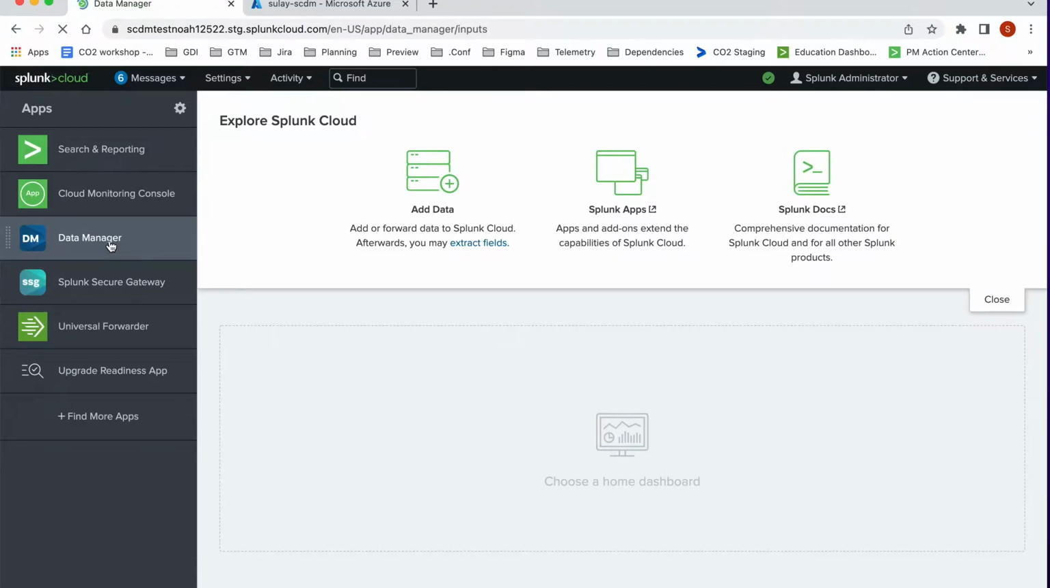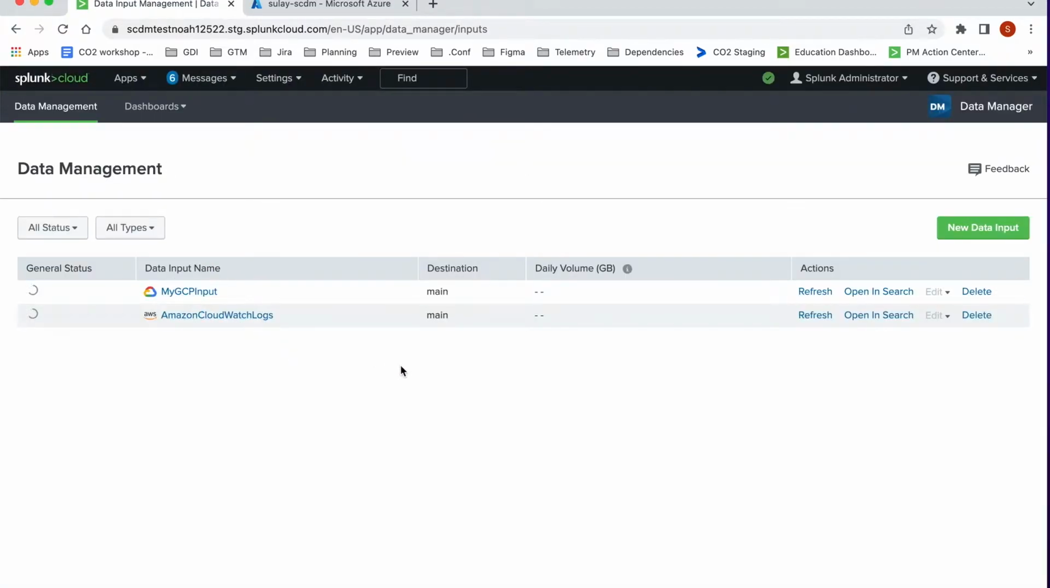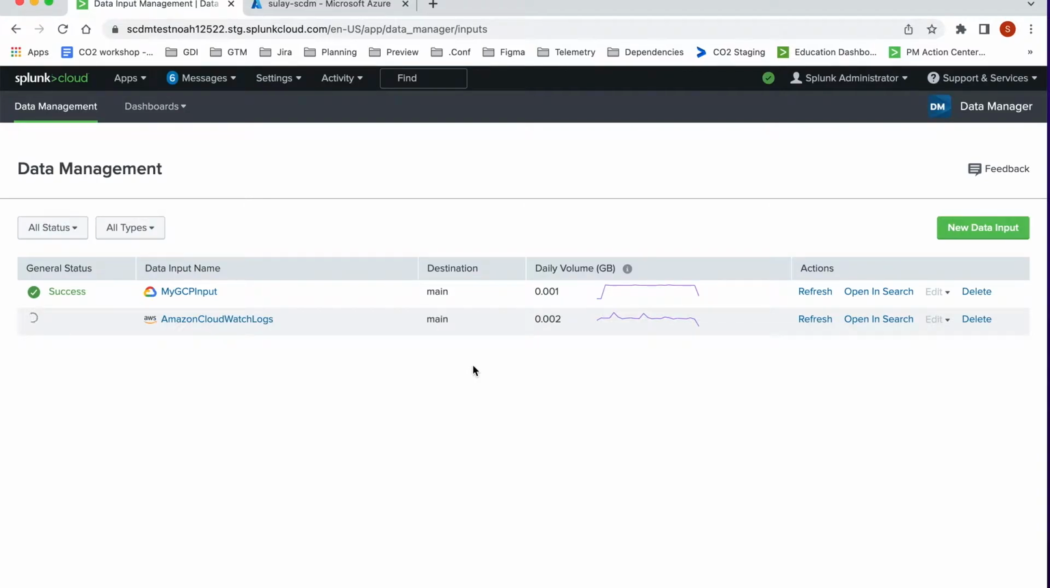Clicking on Data Manager takes me to the new data management page, which is where you can centrally manage all your data inputs and also create new ones. As you can see, I already have some pre-configured data inputs.